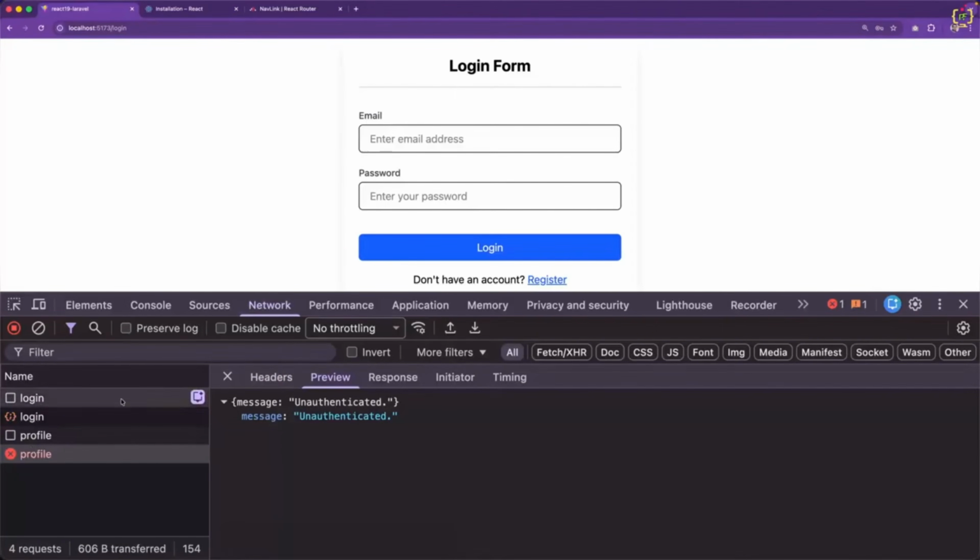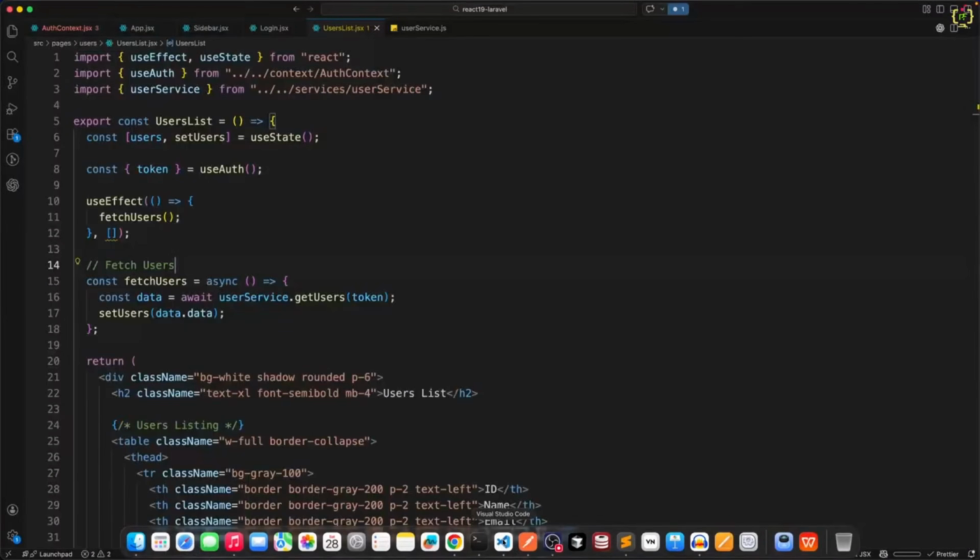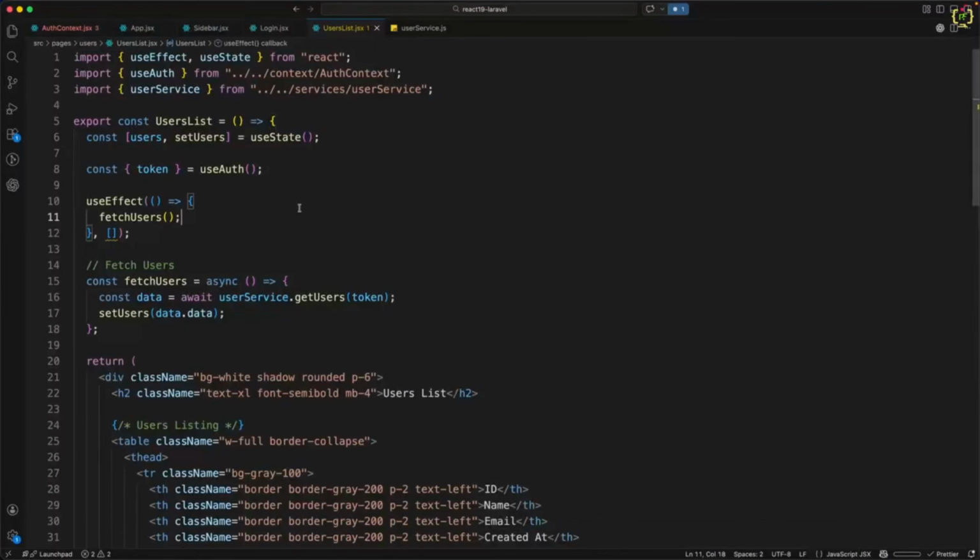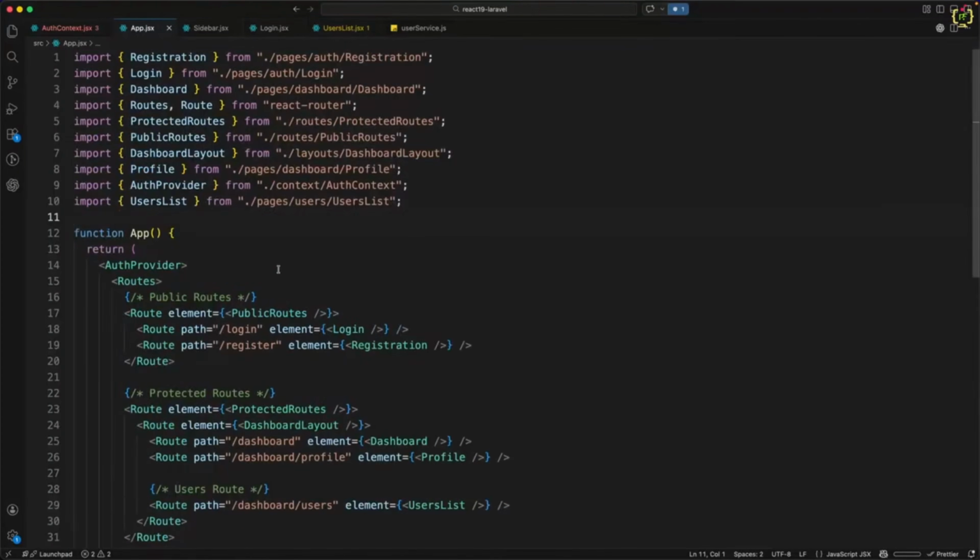So firstly, we have to debug it. So let's jump to the code editor. And here this is our React application. So firstly, I will jump to our router app.jsx component.